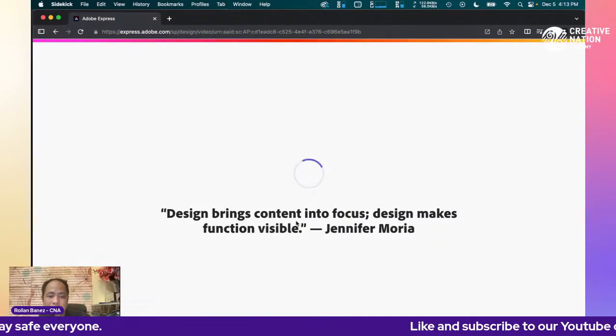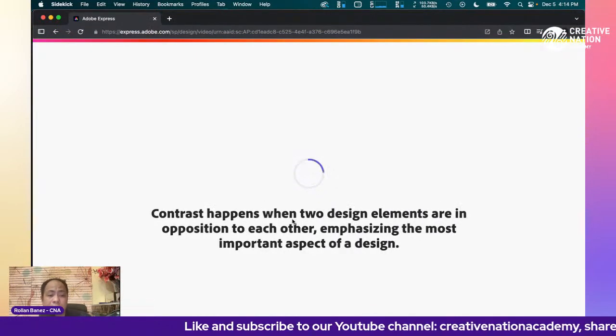Okay, design brings content into focus. Design makes functional visible. That's great.